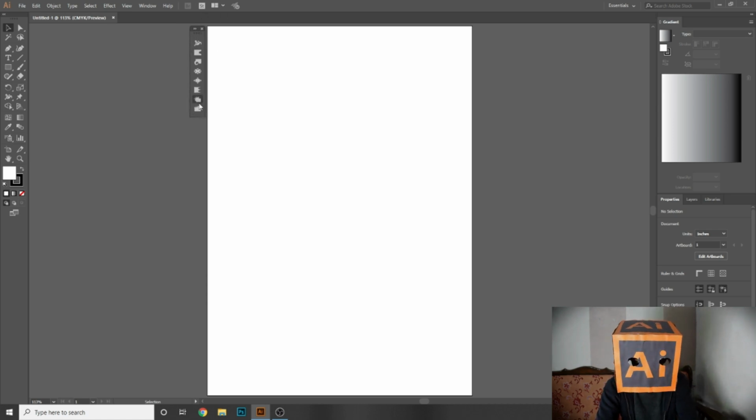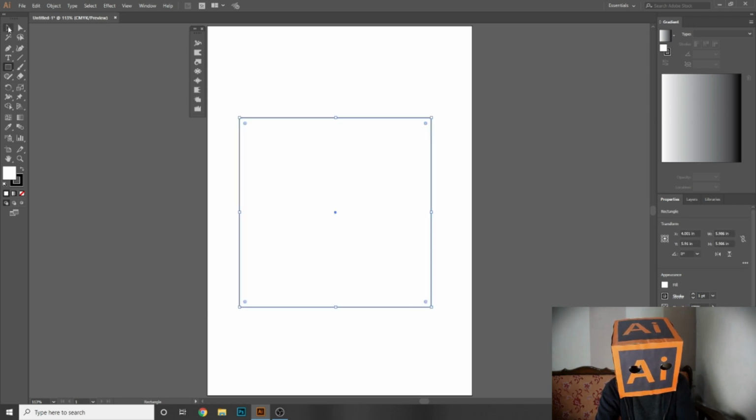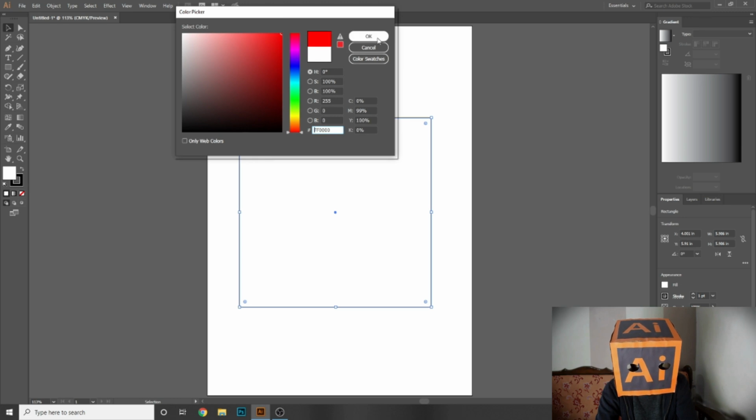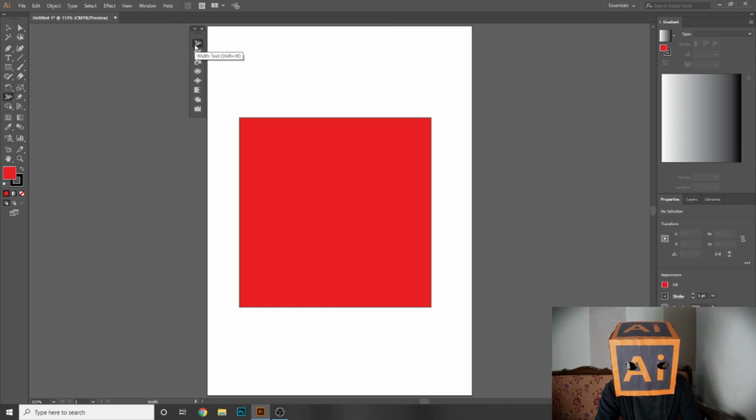Suppose I put it right over here. So the first one is the width tool. The shortcut of width tool is Shift plus W. So let's say I draw a square here. I change its color to about red. Now I press Shift plus W on my keyboard, so it will select that width tool.